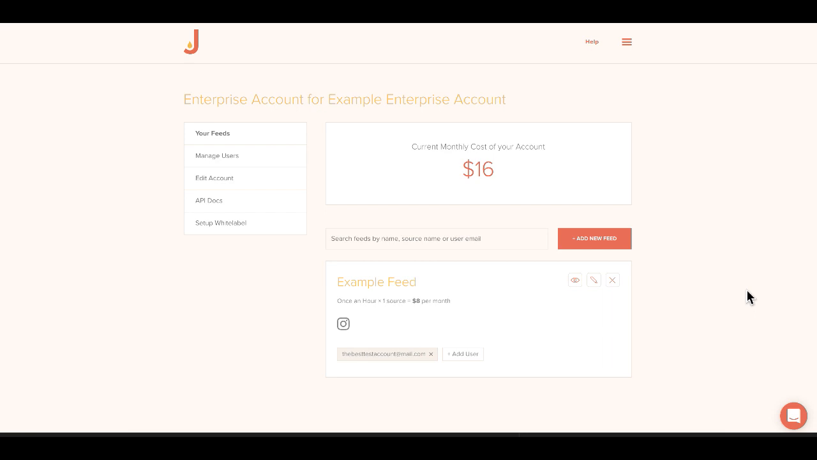Now, the Enterprise account is designed for larger organizations who need to build new feeds on demand, whether it's for a client or for a different part of your organization. With the Enterprise account, you can build an unlimited number of feeds whenever you need to. The cost will scale automatically with your usage, so there's no limit there. And there's no limit to the number of administrators and users that you can add to your plan, and that does not impact cost at all.